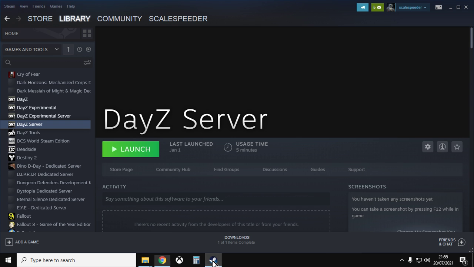Now the first place to go is always to Steam and into your library. Make sure you've got games and tools selected, and then go down to DayZ server, underneath DayZ, DayZ Experimental and all that sort of stuff. And if it's not updated, you'll see the launch icon will say update. So that's the first thing to do.